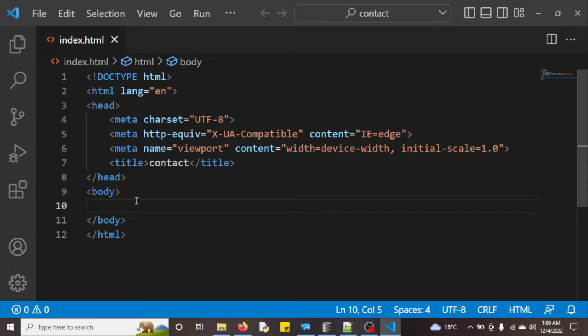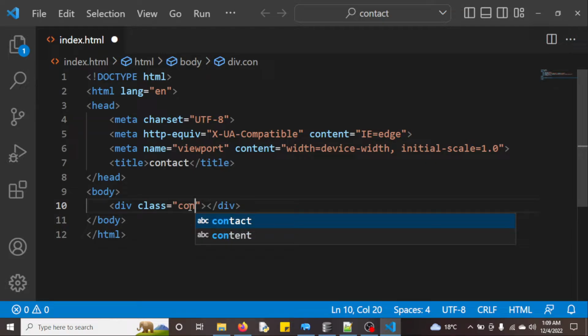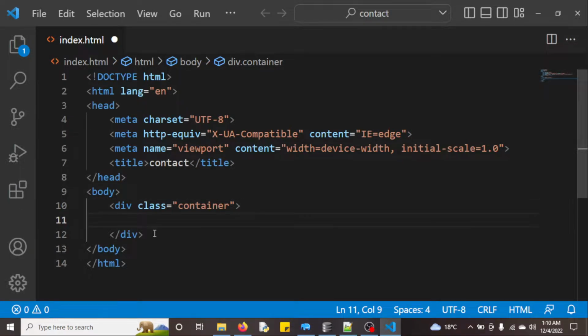Then jump right away to the body, where you can include Bootstrap for that matter. That can work well, but we'll see it in our next video. Let me start by putting a container: div.container, with the class container. I can make it fluid whichever way you want, but I don't just want it to be a container.